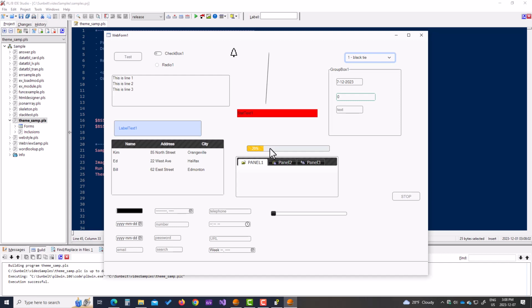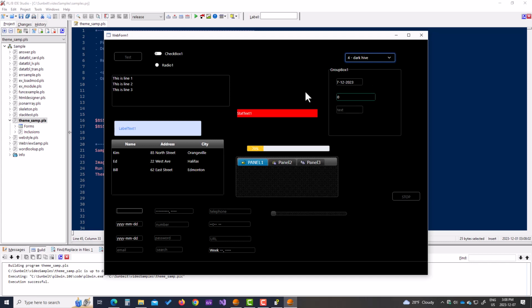So in this case, the border along this control, or this stat text with a red background, or this new alert with a blue background, or the color of this progress bar will not change. Let's select another one. In this case, let's go to Dark Hive. And in this case, we now have a dark mode style that we automatically set.